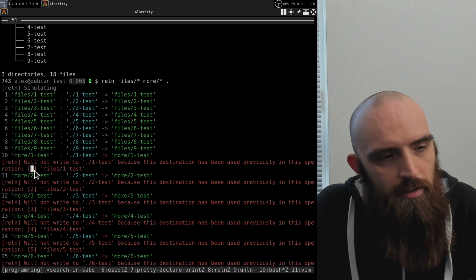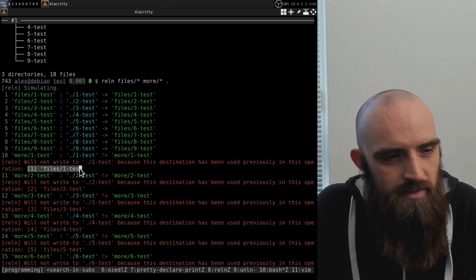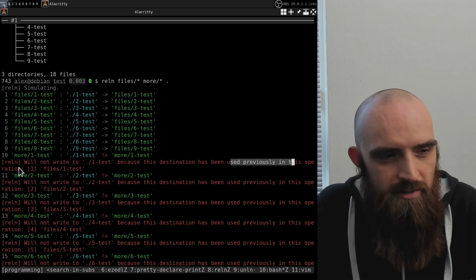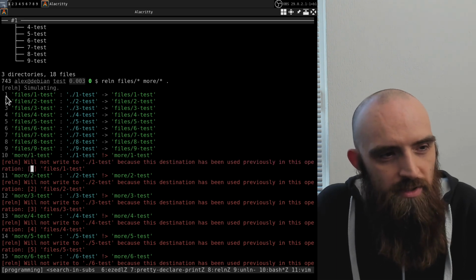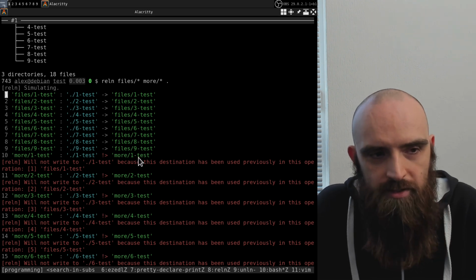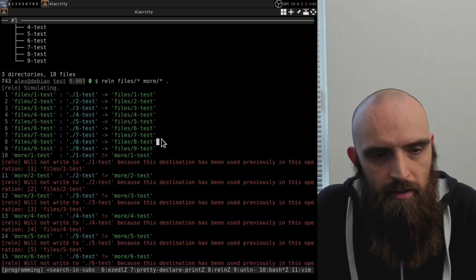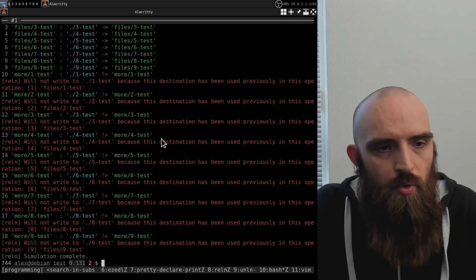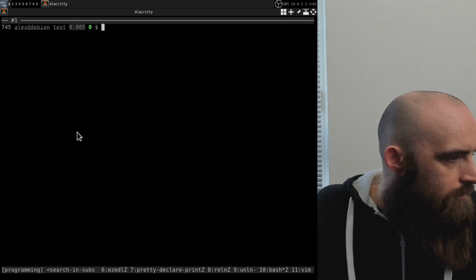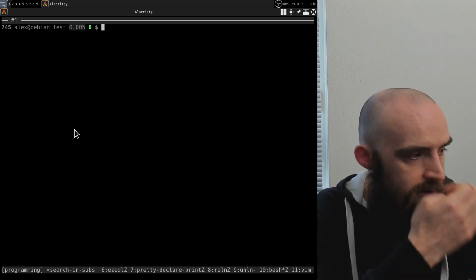Yeah, and in these messages, you can always see the operations that have been used previously in this operation, and it says 1, so this 1 refers to the number, and you can see which one it was that caused this error or warning. So that's another thing, duplicate destinations essentially.